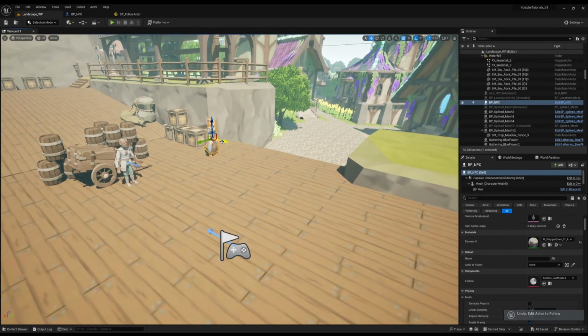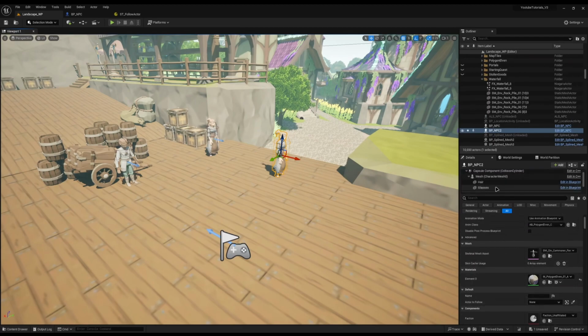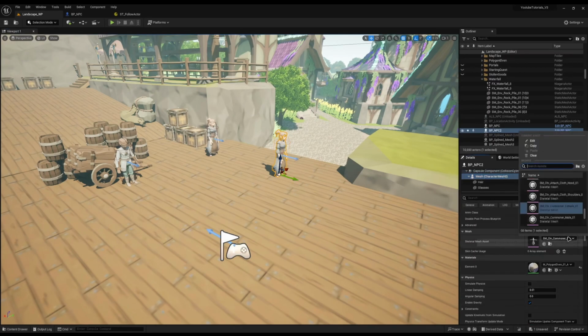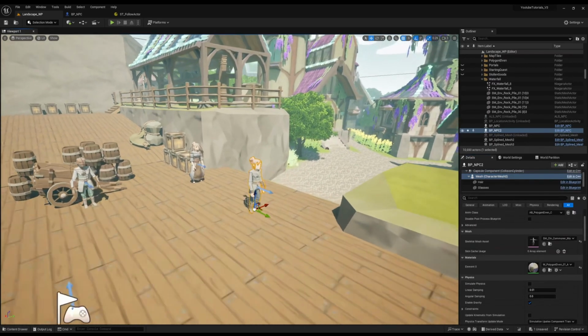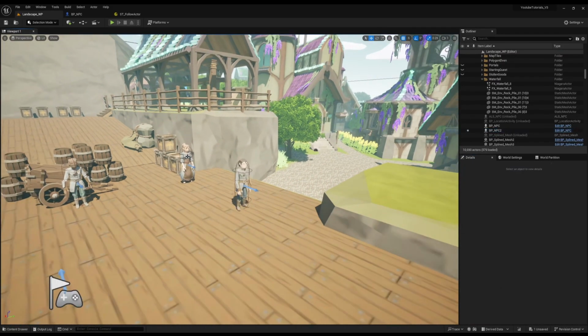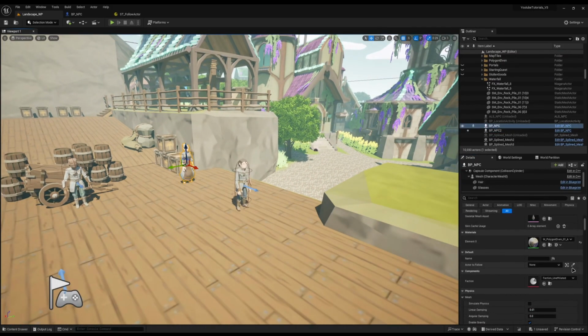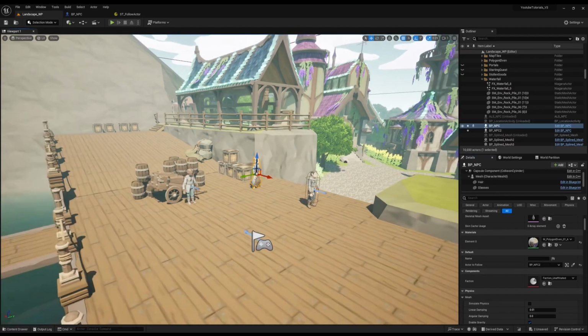So for now, I'm actually going to duplicate this NPC here. We'll give it a different mesh just so it looks ever so slightly different. There we go. You've got a male with short hair there. And we'll tell this NPC at the back to follow this male NPC, so we can actually see it in action.